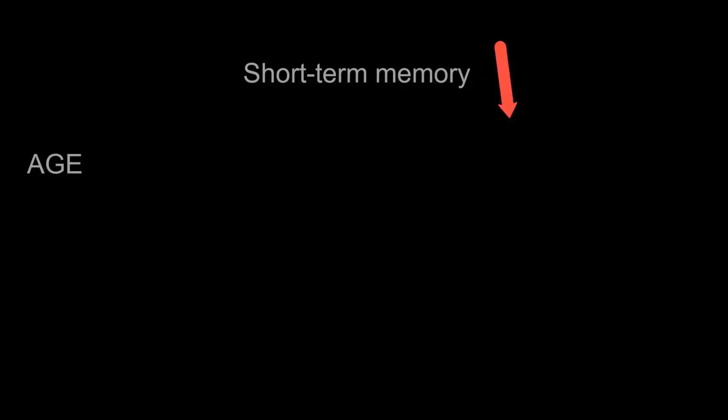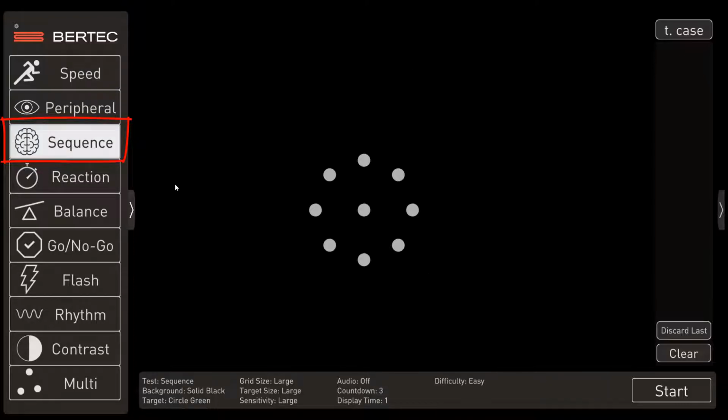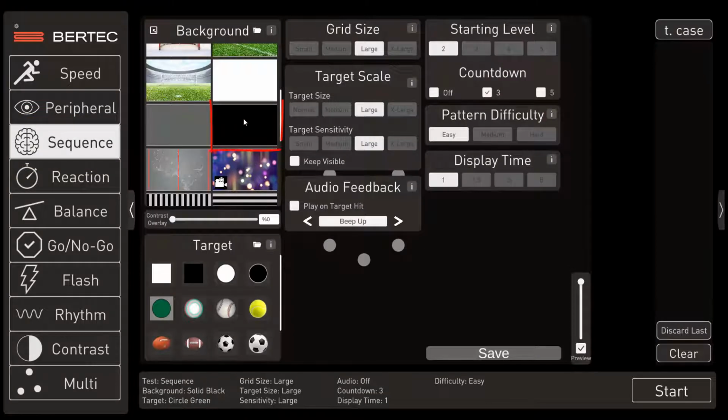There are many factors which contribute to problems with short-term memory. Of course, normal aging has an effect, but also concussion and traumatic brain injuries. The sequence mode of the BVT can be used to not only test that, but also in training. Like with all the things we do, we want to start with the patient's baseline. So we're going to start with a black background, green target, and we're going to use a large grid size.